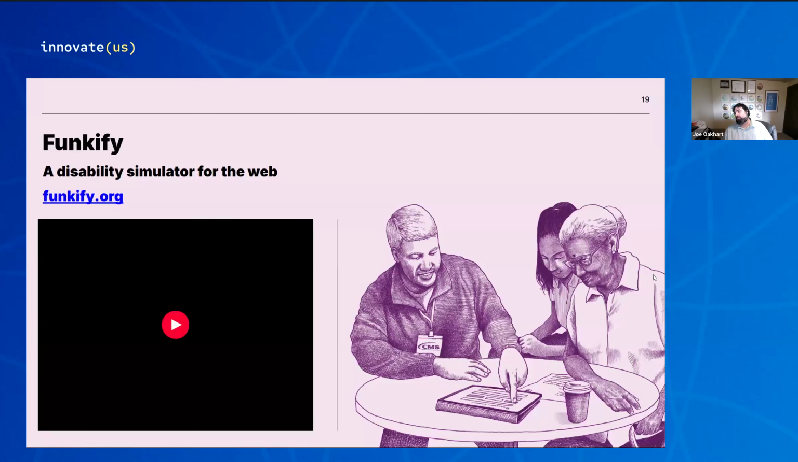One fascinating tool to help us understand the web is an extension to Chrome called Funkify. Funkify lets you experience firsthand what some of these users experience when they're navigating websites. It can be a great way of expanding your understanding of the web and how these people experience the world, how we all experience the world.